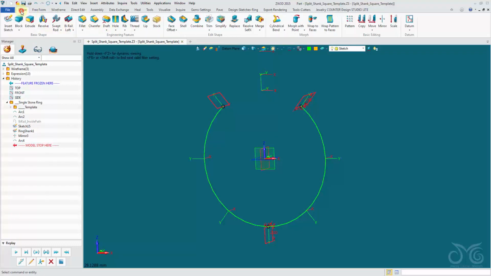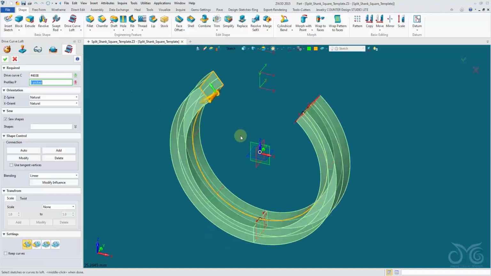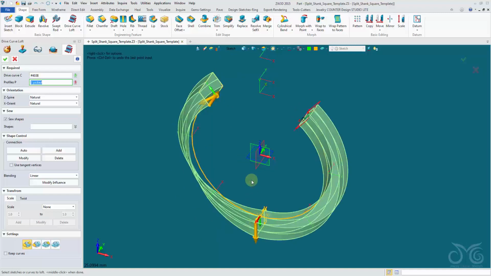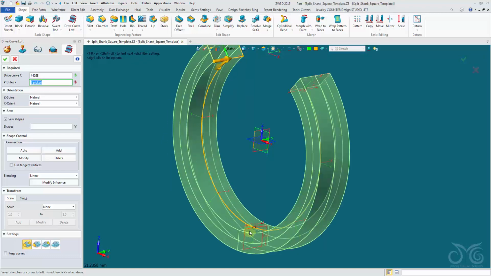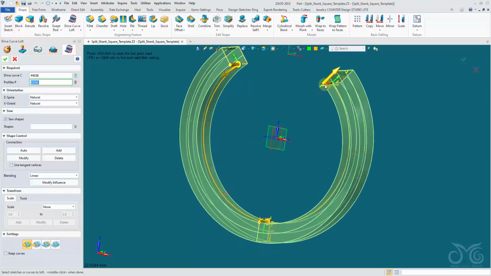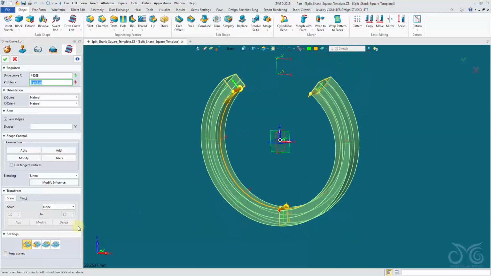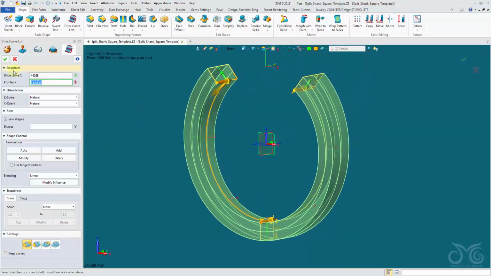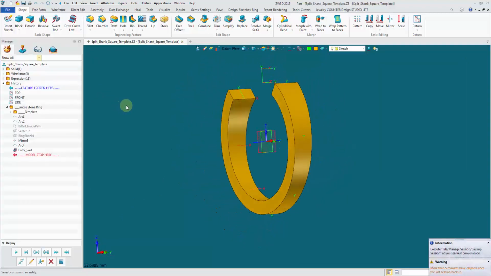Now let's perform that drive curve loft. Pick our curve, and then we're going to pick our sketches. Okay, I picked it at the wrong point. You have to pick them at the same point on each sketch. Okay, we don't need to keep the curves, but we'll have the end caps. Confirm. Okay, so there is our ring shank.